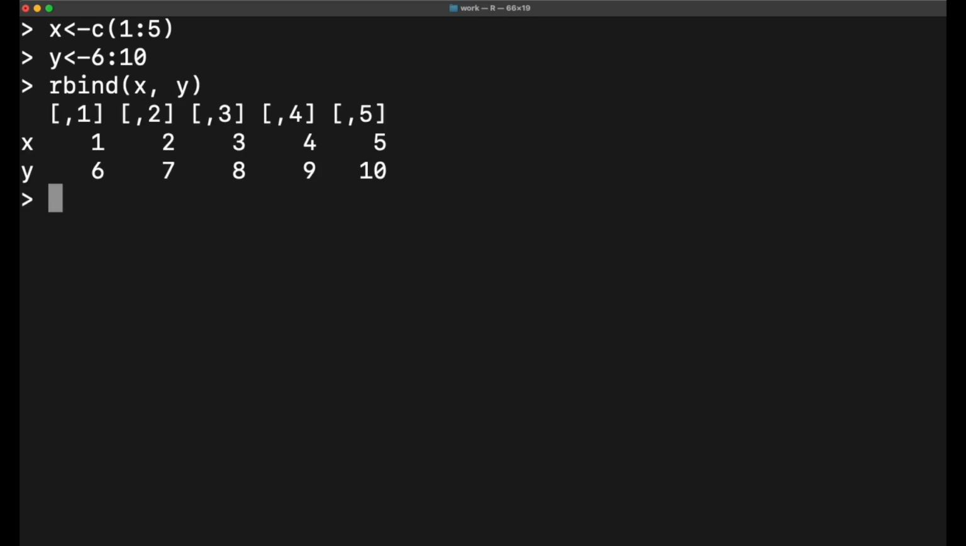Let's say that you have two vectors and you want to combine them into a matrix so that each vector is a row. We can do that by first creating some toy data. So we'll do x <- c(1:5), enter, then y <- 6:10, enter. Then I can combine them doing rbind(x, y). Now I have my new matrix with each vector as a row.